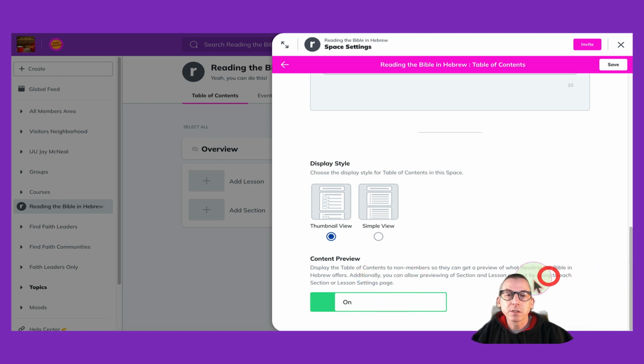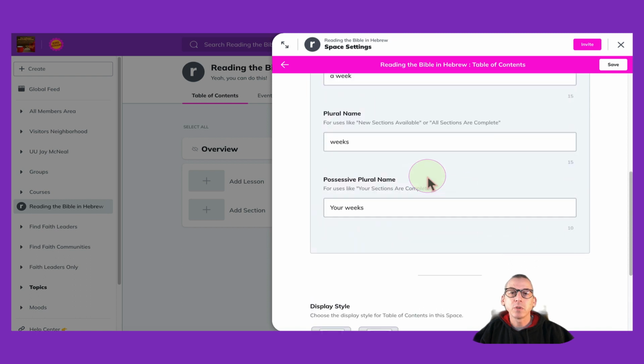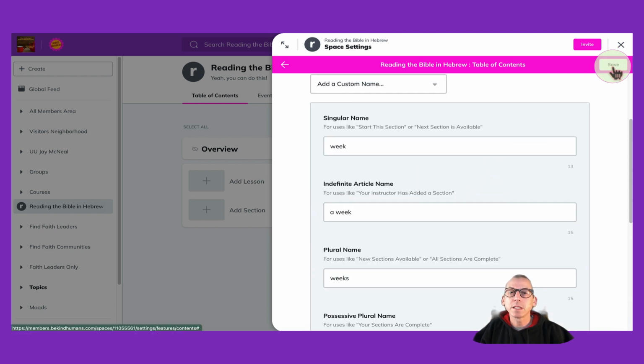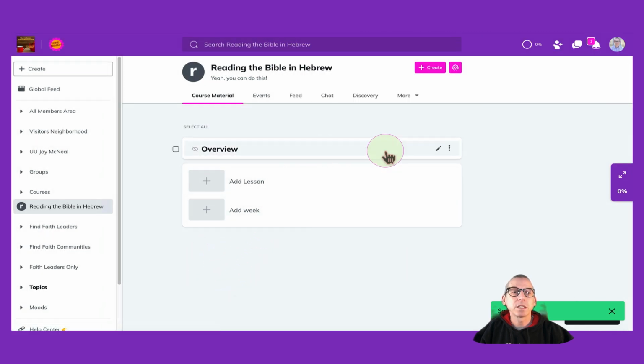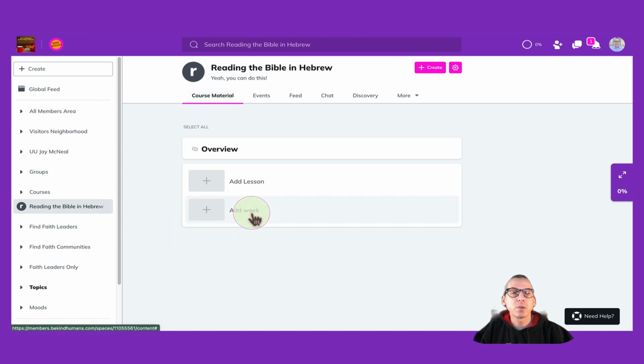And obviously we are just changing the name of lesson and section, or at least section. But we've changed that up here to weeks, and I'm going to click save. And now we take a look. Table of contents changed to course material, and section changed to week. Overviews still there. So in week 1, I'm going to click on add week.